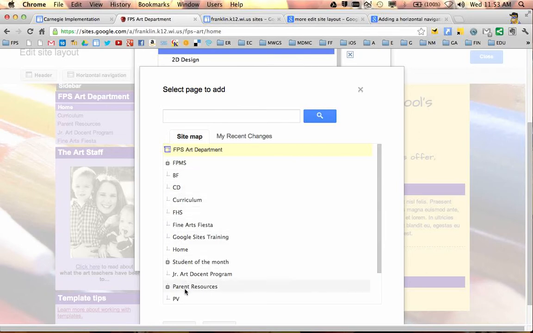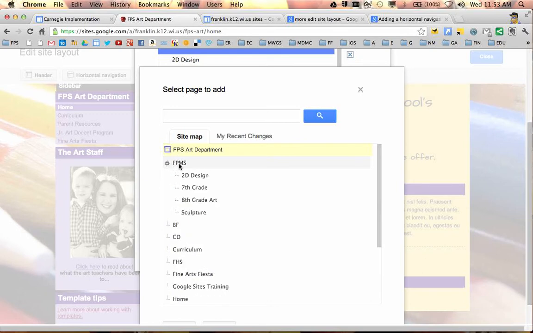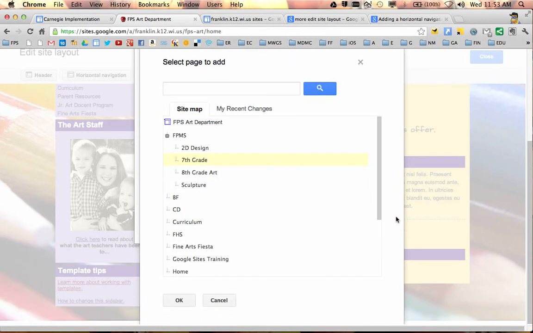So I'm looking for 7th grade art. I don't see it here, but notice that some of the pages have little pluses next to them. That means that there are some pages already organized under that area in terms of how the website is set up. So if I click the plus, I can see here's the 7th grade art, here's the 8th grade art. So I'm just going to do one at a time. 7th grade art, I'm going to click on that so it's yellow.